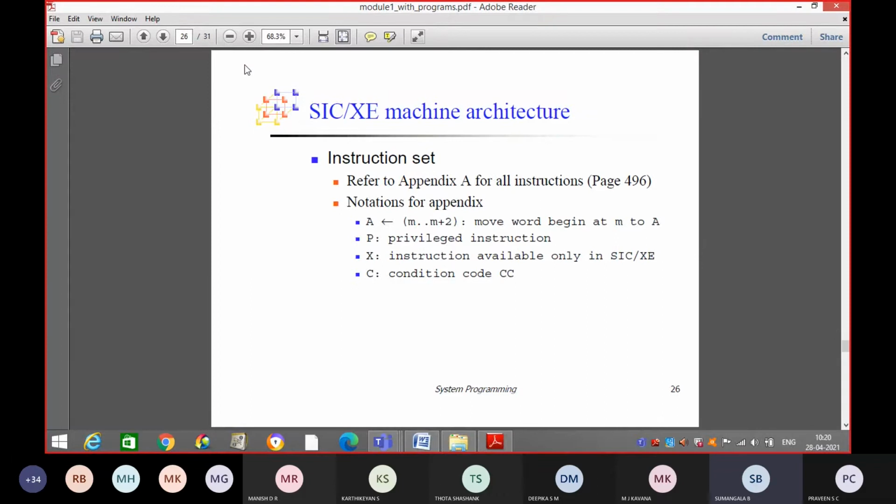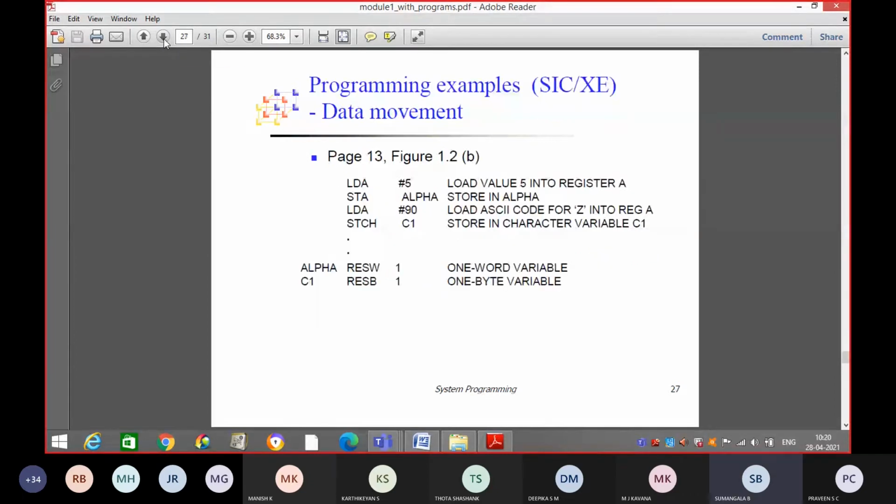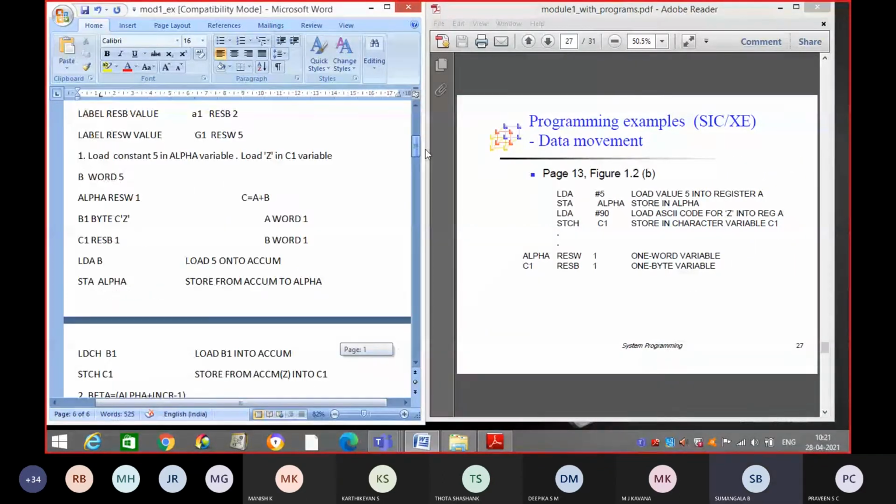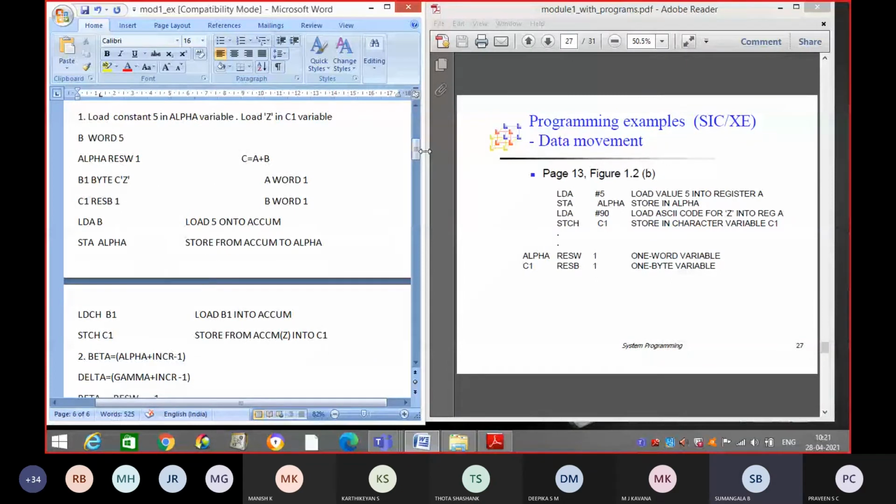Okay, so take down the first program, the same program you have written in the SIC machine. You have to load the character. Take down SIC/XE programs. Write down the side heading SIC/XE programs.